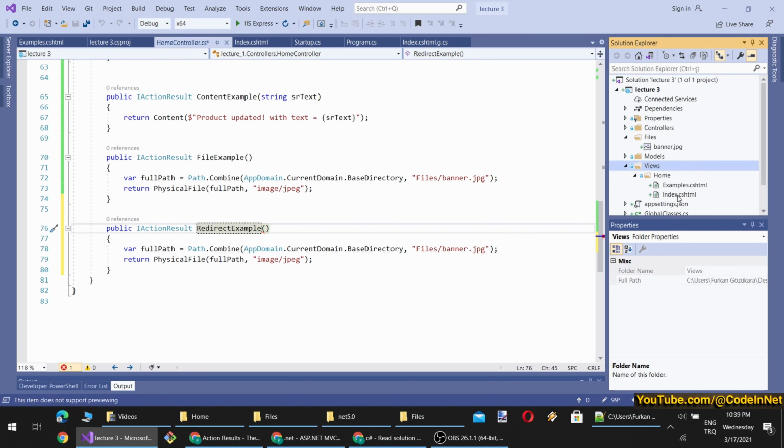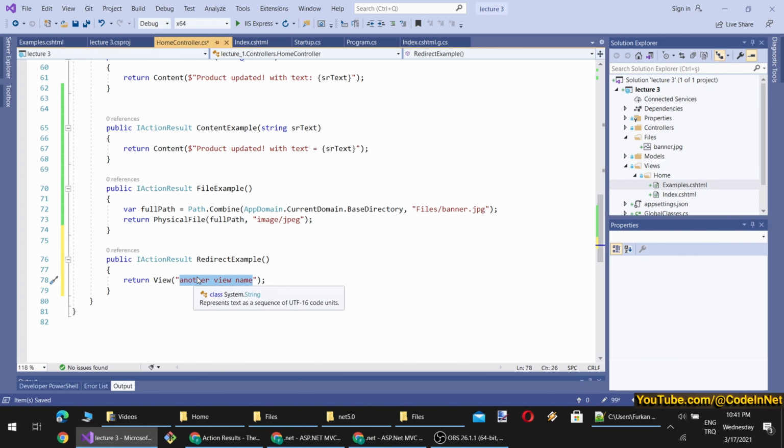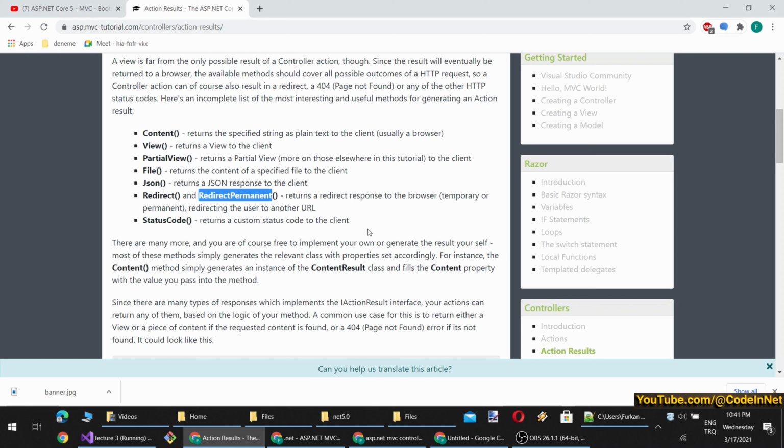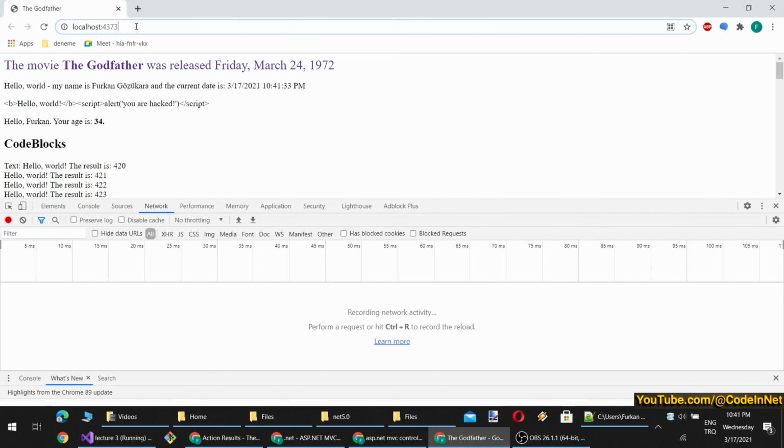This redirect, I will redirect to example.cshtml. So let's just type something here, and the view name will be examples. So let's try that. This is the redirect example, and there's also redirect permanent, which means that your browser will cache it and automatically redirect. Okay, so let's open our console network.